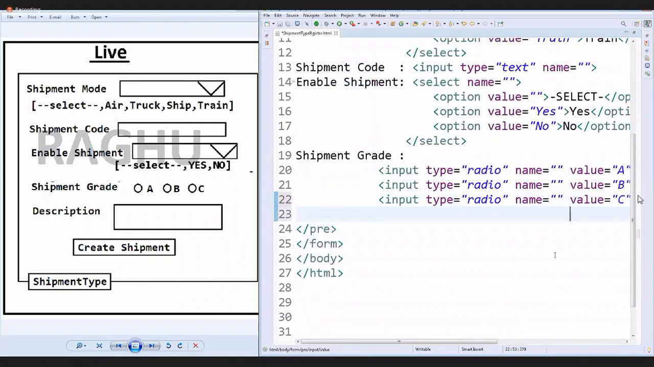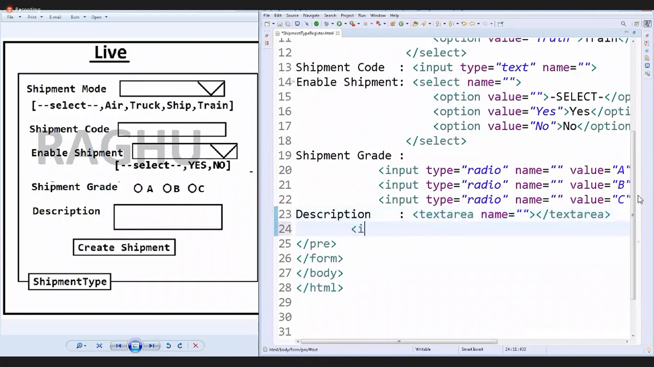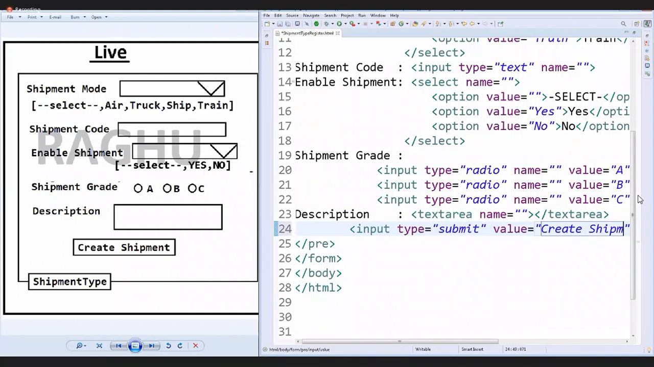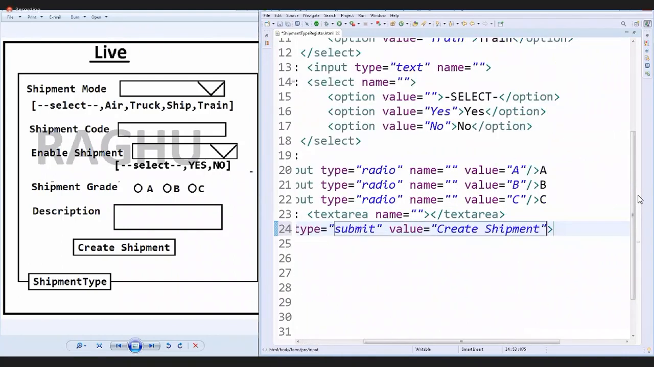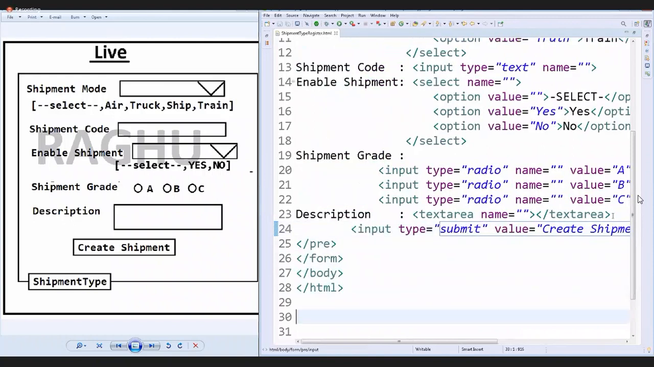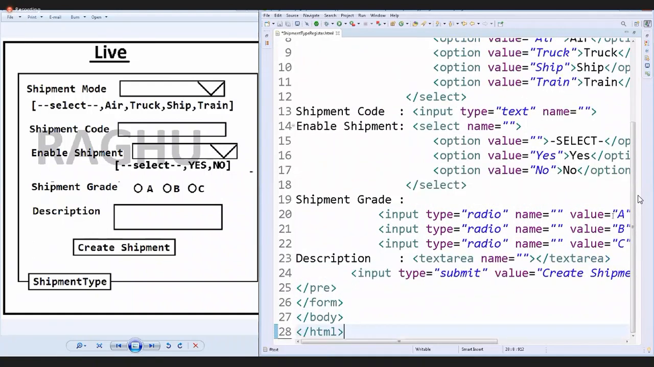Next one, I'm writing description. Observe how I'm writing the code. In a similar way, you try to implement the same. And name must be there. Every input must contain a name. Finally, one submit button, Create shipment. Like this I wrote.